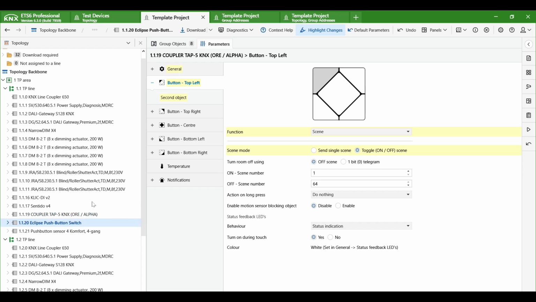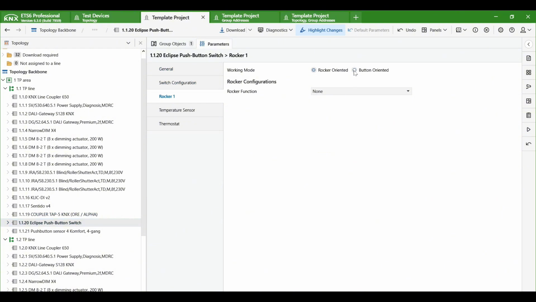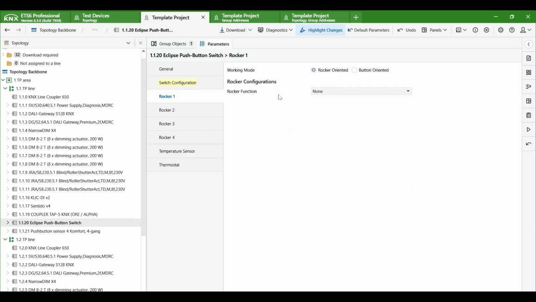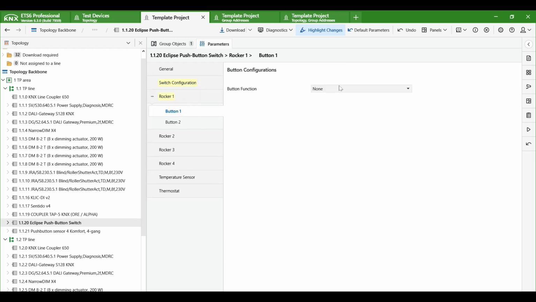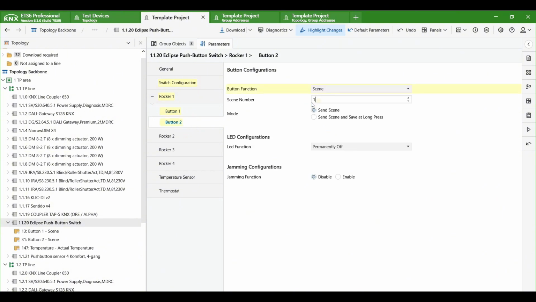So I'll go to a core switch. Again, we just go into the rocker. We say configuration type. We'll give it a few more rockers so you can see it's a bit more familiar. Rocker 1, we'll make it a button, and we'll make that button 1 a scene, and button 2 the other scene. Okay. So don't forget also that scenes are delivered through raw 1-byte values.